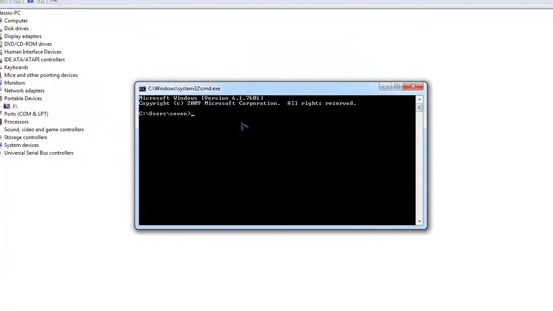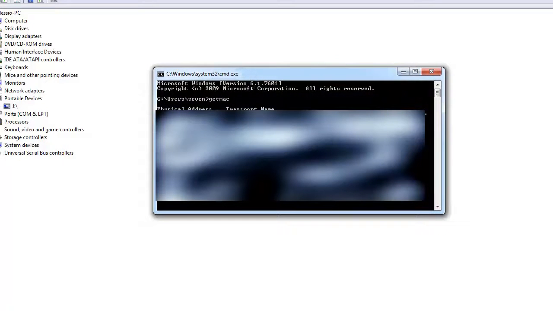Once you're in a command prompt window like this, you want to type in getmac, just like that, and then hit Enter. You should see a list of all your network cards appear as well as their appropriate MAC addresses. Generally, it's the first one on the list, but for you, you'll probably only see one. So once you've gone ahead and found your MAC address, which like I said, is generally the first one on the list, go ahead and write that down on some paper because we'll need that later.